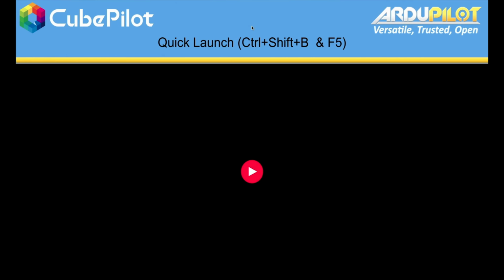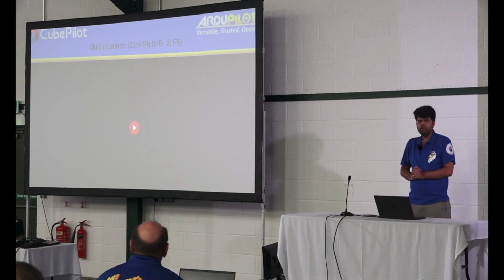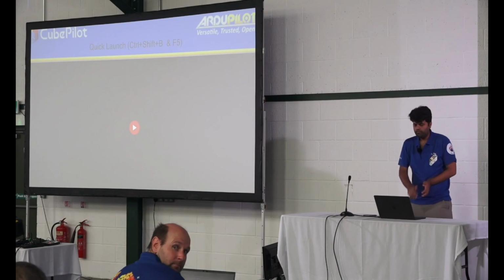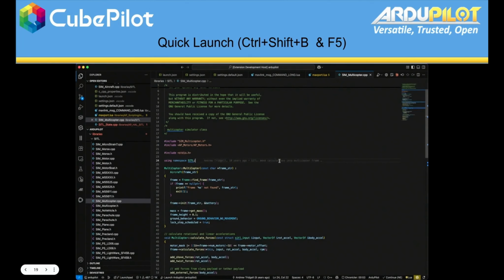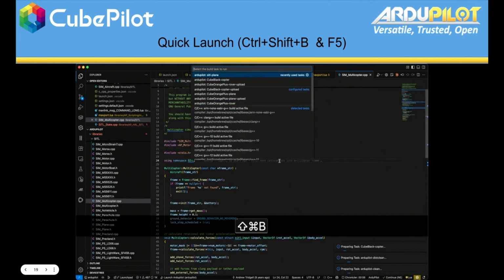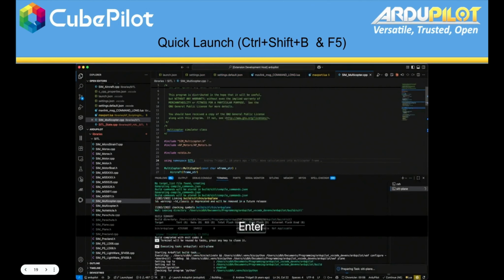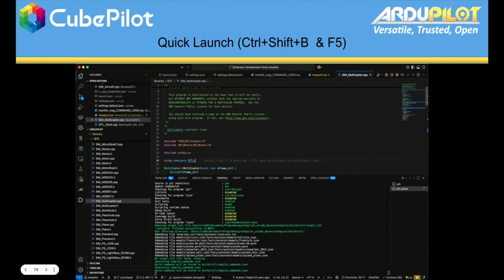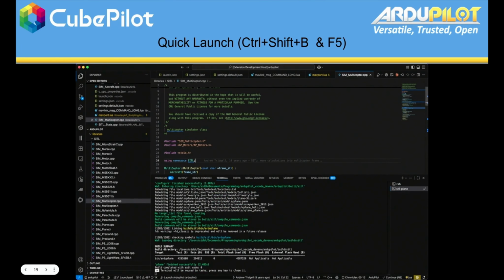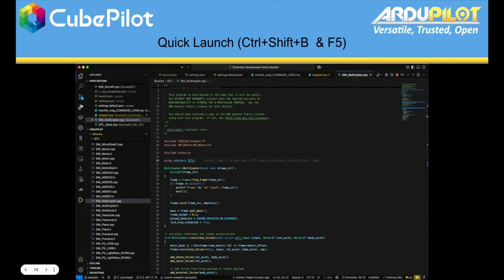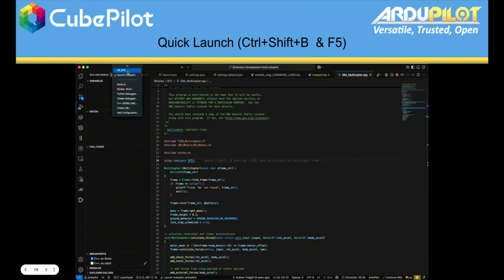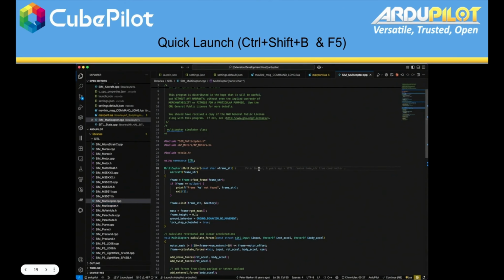So quick launch, you'll have the Control-Shift-B option and F5 option. So you have configured this system, and you don't want to go back to the AP thing and click buttons and stuff like that. What you want to do is make a change and immediately build. So you can do that with simply pressing Command-Shift-B. You don't even have to go back to your system to launch another build. You just press Command-Shift-B and you have a build going.